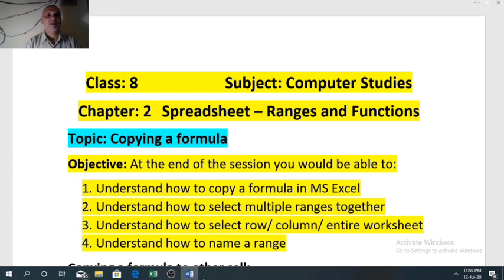We will continue chapter number 2, that is spreadsheet, ranges and functions. Our today's topic is copying a formula in an Excel worksheet.